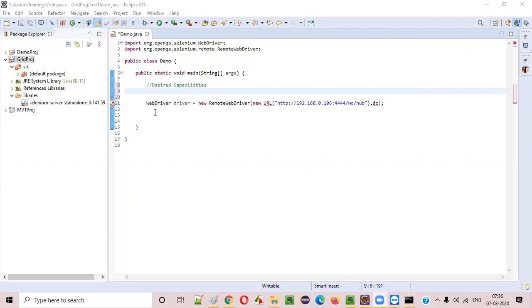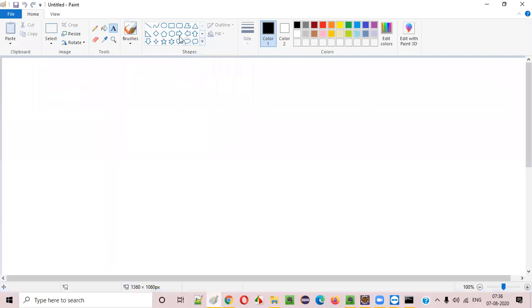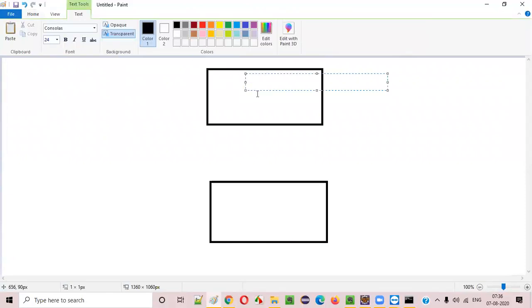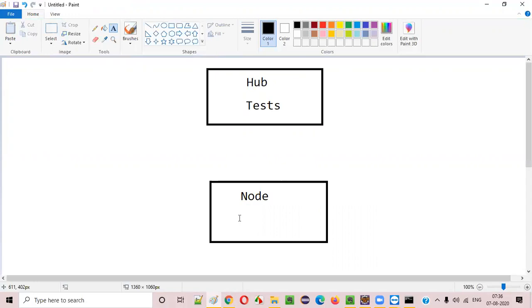Earlier we used to do WebDriver driver is equal to new ChromeDriver, but now we are saying remote WebDriver. Why are we saying remote WebDriver? This is our hub machine. This is our node machine. Our automation tests are there in the hub machine, but they need to be executed in which machine? The node machine. How?